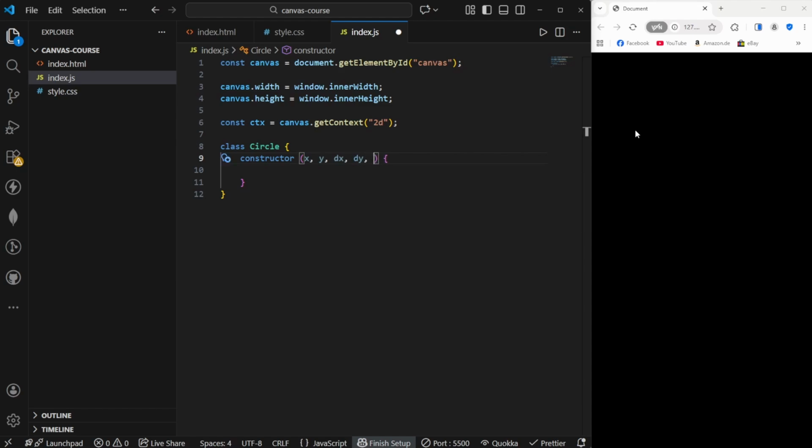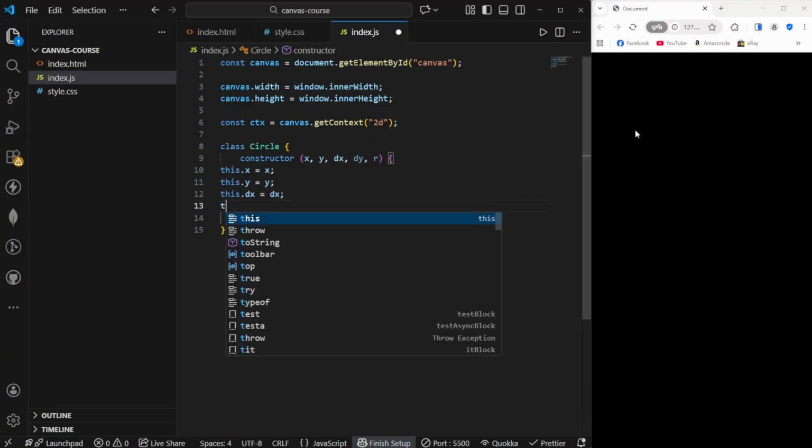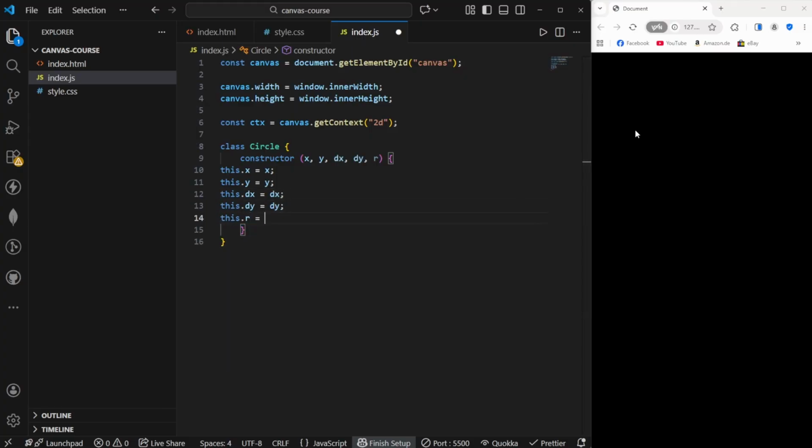Every single circle will have a radius, and that should be it. Now we say this.x is equal to x, this.y is equal to y, this.dx is equal to dx, this.dy is equal to dy, and this.r is equal to r, like so. So this is our constructor.